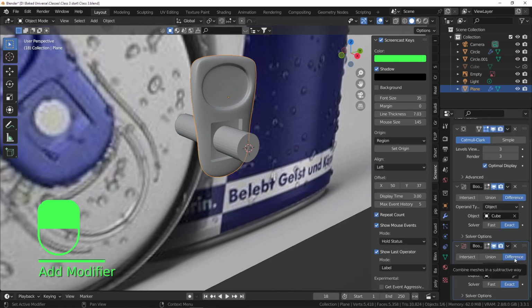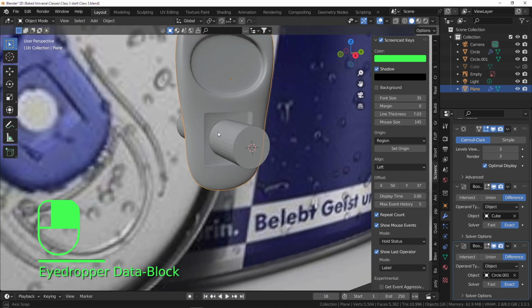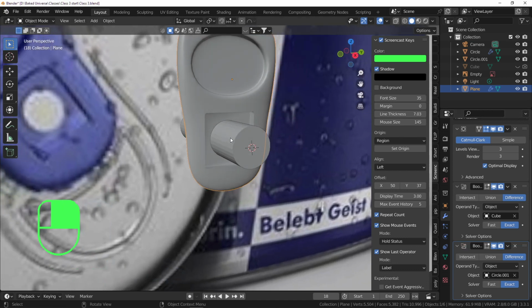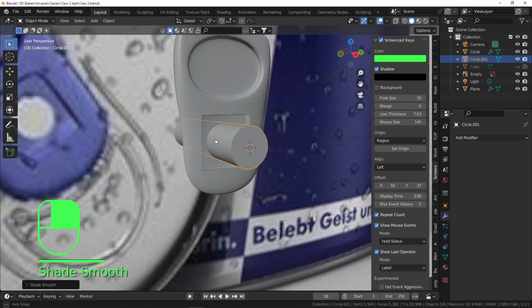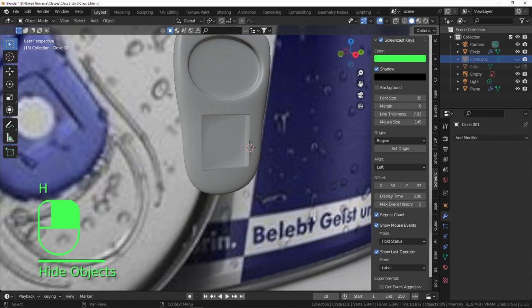Boolean, we need it on difference because we need to remove geometry, and use the eyedropper once again to select that circle that we just made. All right, now remember we need to select that cylinder, right mouse, and shade smooth, or shade auto smooth. We can do auto smooth for this one. And then we can just press H to hide that, and now it is not working.